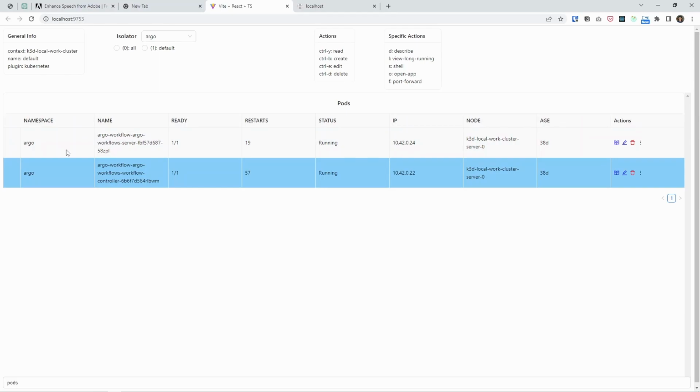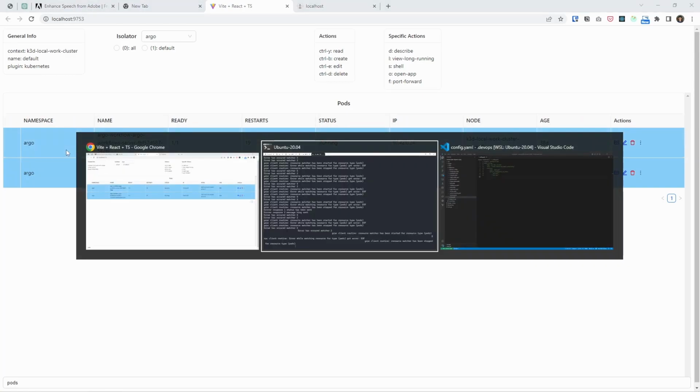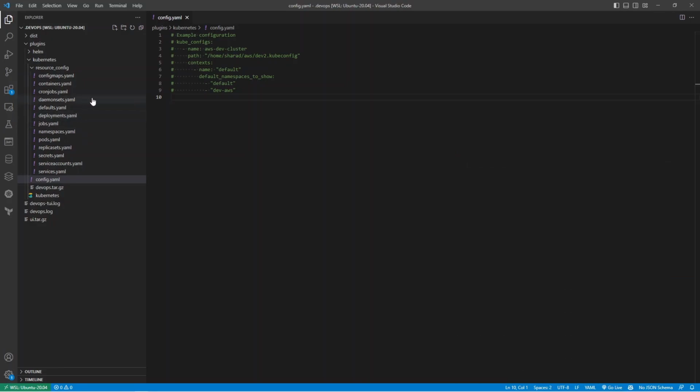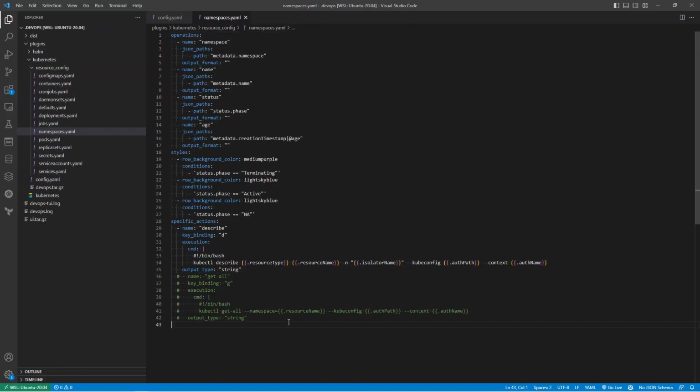Now I want to show you how to extend this functionality, right? So everything is configurable in DevOps CLI. I want to show you just an example, right? I would like to add a new cluster which is located at this directory in my file system, and I would like to add some functionality to my namespaces resource. I'll explain what it is, right?